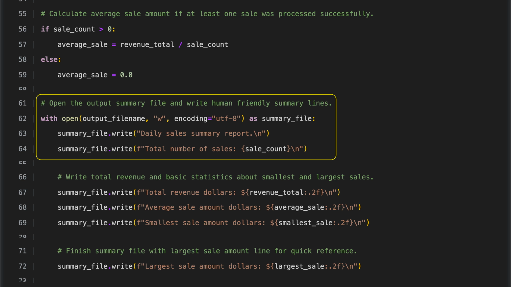We start by opening an output file for writing, which will hold our summary report. The file name is determined by the chosen output file name. In this file, we first write a header line stating that it is a daily sales summary report. Then we record the total number of sales, using the stored sale count to give a quick overview of how many transactions took place.